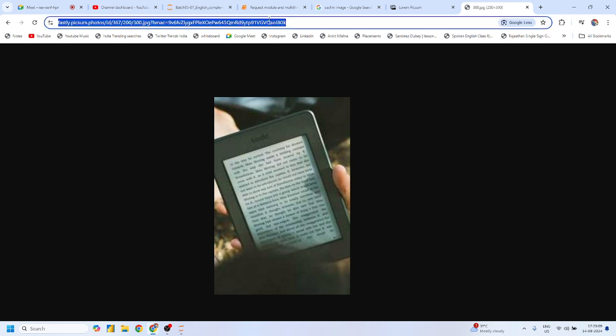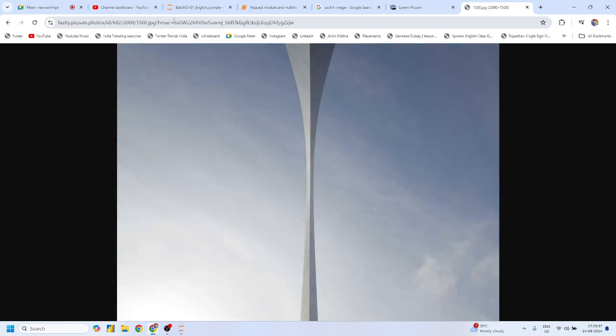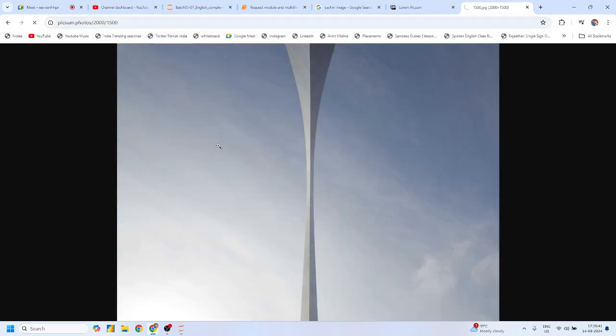Now if you want to improve the quality, you have to just simply change this dimension, which is 200 by 300, to, let me just write this, 2000 by 1500. I think this one is the best quality, right? These are high quality images, and all images are random in nature. So now this time my URL is something like this. Any doubt related to this?